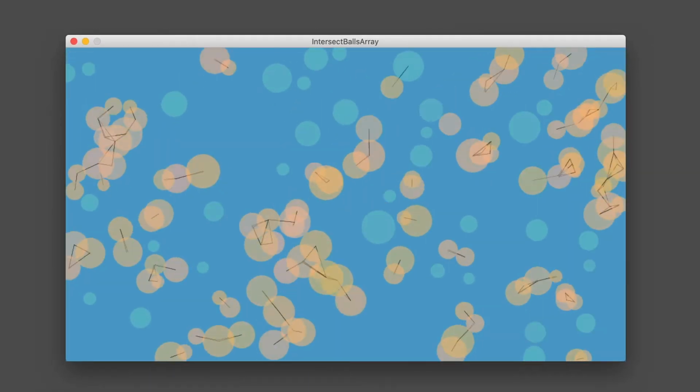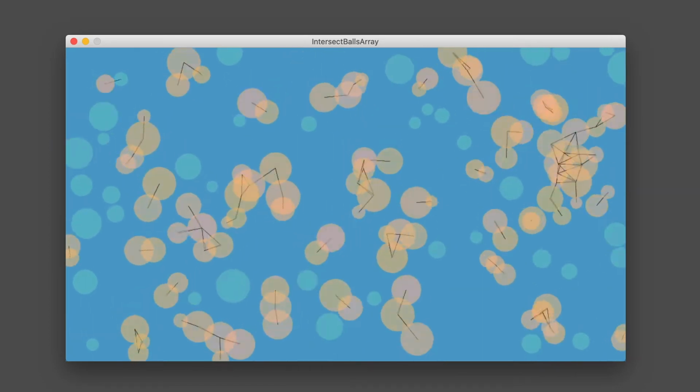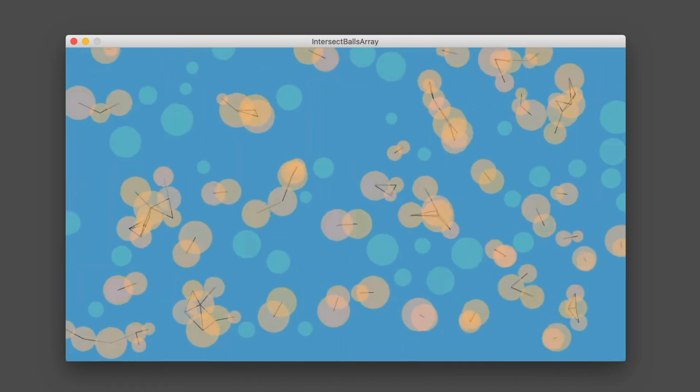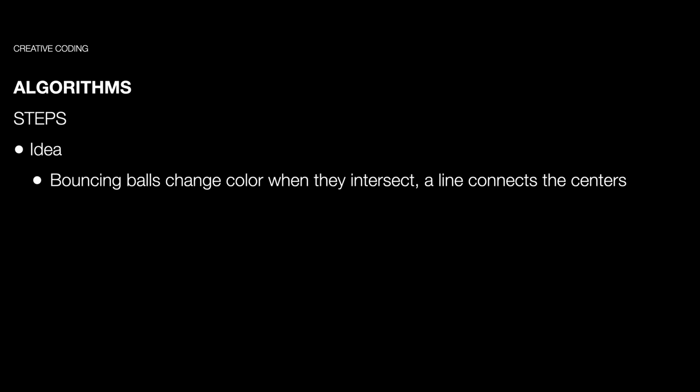I'm going to do an example, and here is an example of a sketch that I'm going to write. You can see what is happening is there's a series of bouncing balls moving across the screen, and when they intersect, they change color, and it looks like there's also a line that's drawn. So if we're going through the steps, this is just a quick outline. We have this idea: the bouncing balls change color when they intersect, and a line connects the centers.